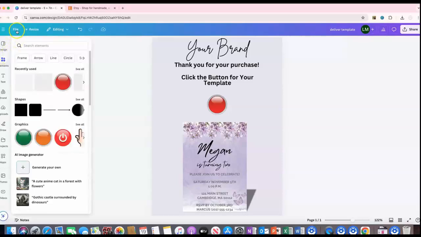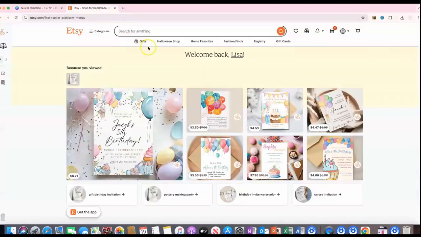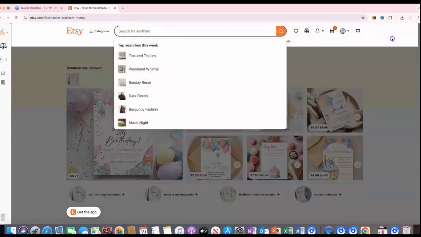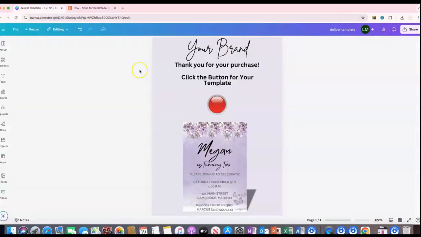All right, so now we have our template and we have our delivery PDF that they'll get once they make the purchase. What I want to do now is go to Etsy and give you some tips if you're not really clear on what to include in your listing to get this actual invitation found.